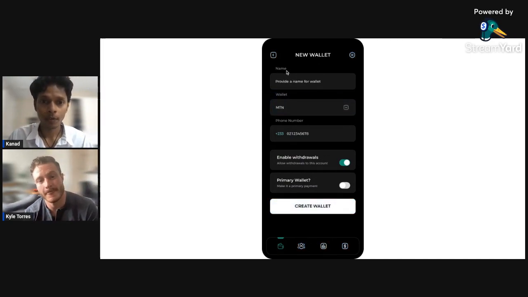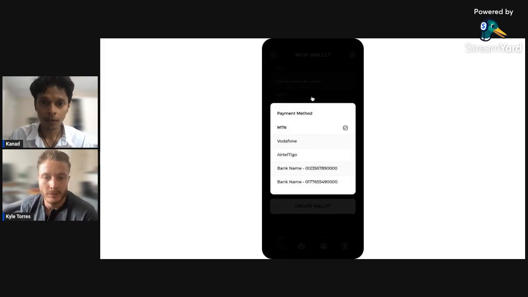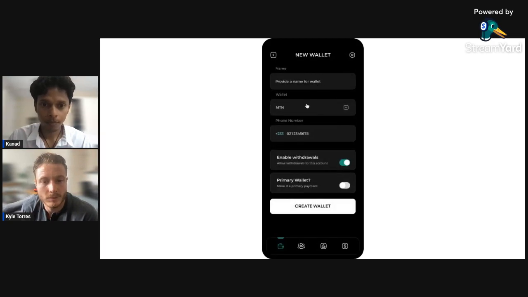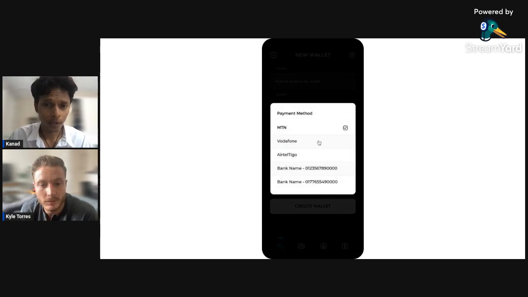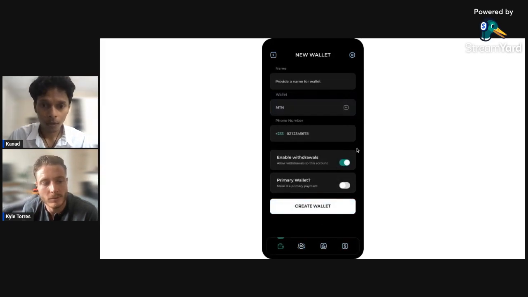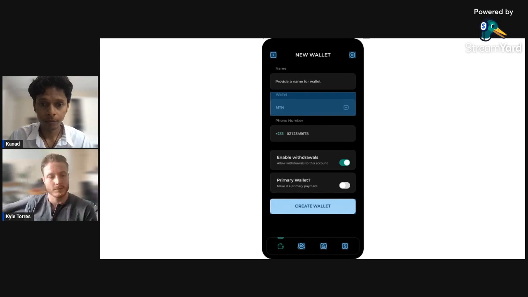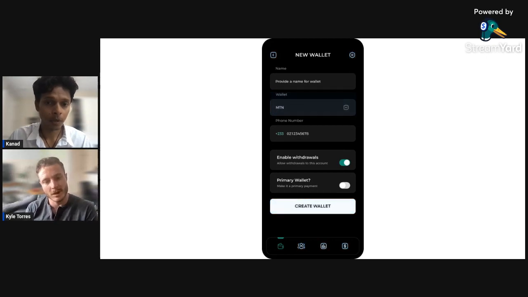Okay, so we have a name. Something happened here when I click on this. Okay, I'm really confused actually. So this is wallet, and if I click on this drop down, it opens a pop-up modal. This is MTN, Vodafone, bank name, bank name. I'm really confused. I don't know what it means. Option to enable withdrawals and make this a primary. Do you know what's going on over here?